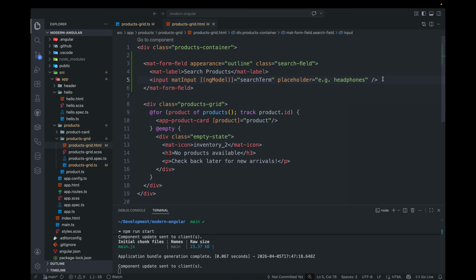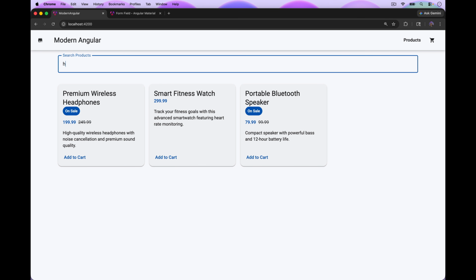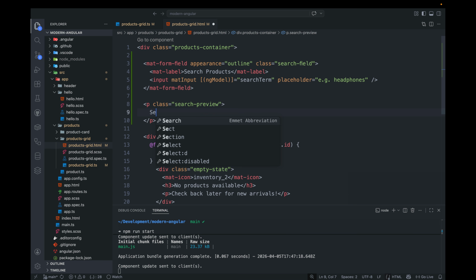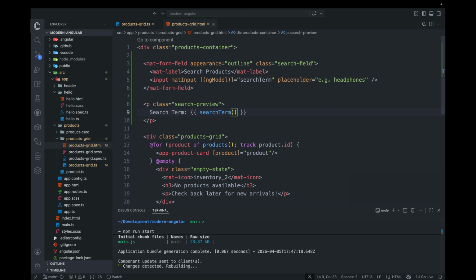So here's how the flow works. The signal value populates the input, the user types, and then the signal is updated with the new text. If we go back to the browser and start typing, for example, headphones, we cannot see anything. So let's add something else just so we have that visual effect. I'll just add a paragraph, style it a little bit for a search preview, and add the search term. Here we're going to use interpolation as well, adding the search term.